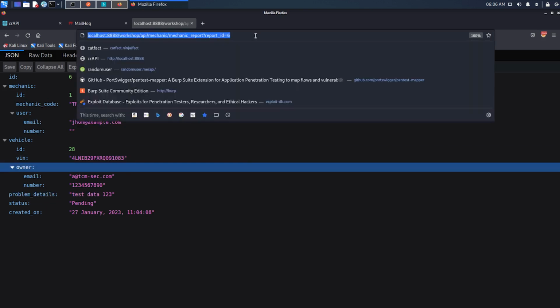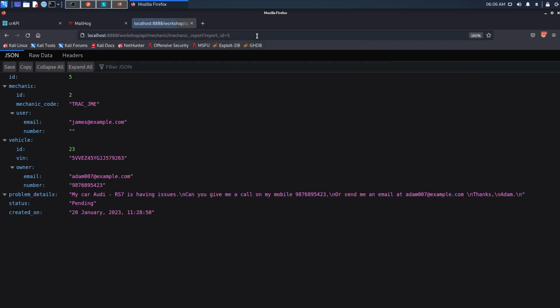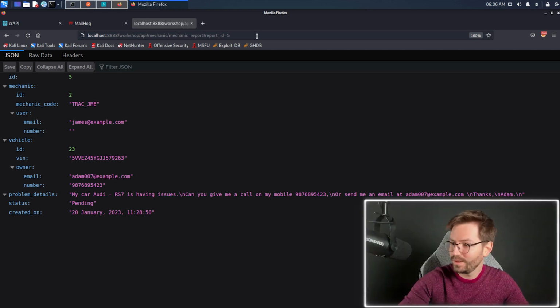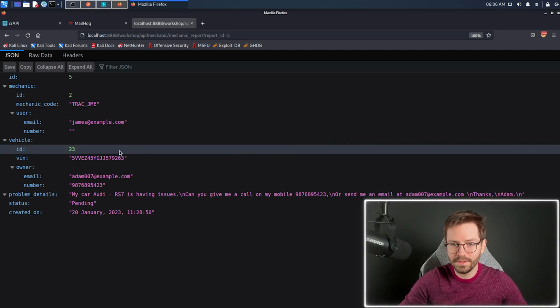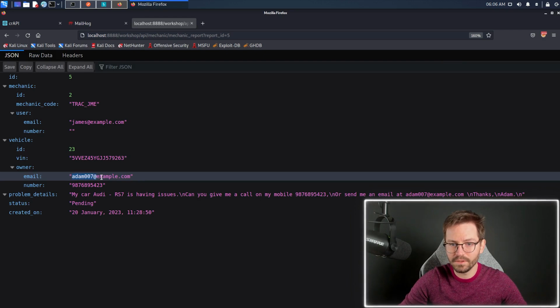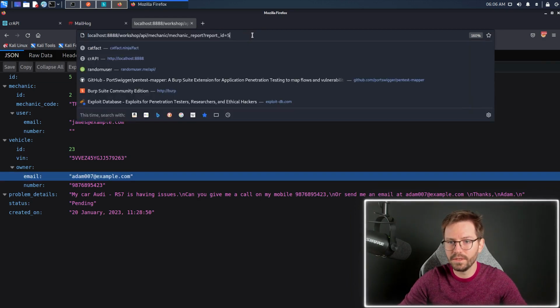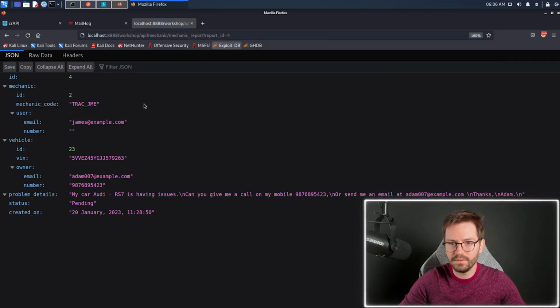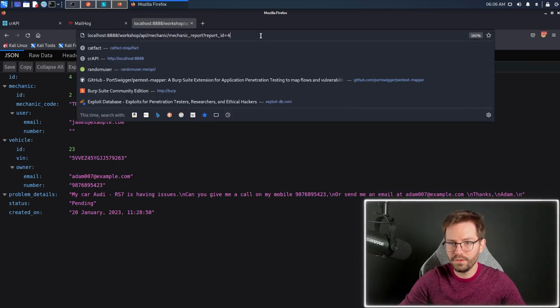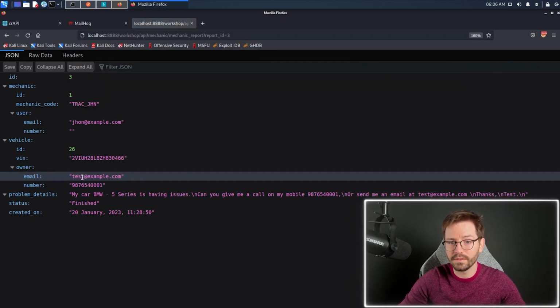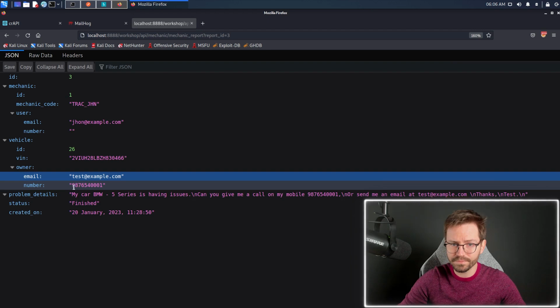So let's test this for Ebola. Let's just change this to 5. Success. And that's it. We managed to exploit this vulnerability. We can actually see Adam007 at example.com, and we can maybe see other reports as well. Looks like test at example.com.